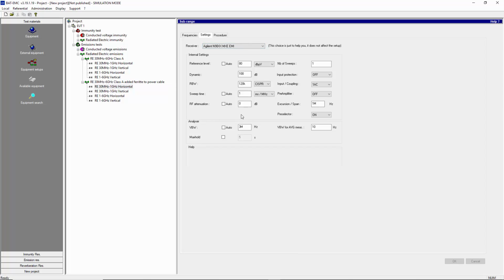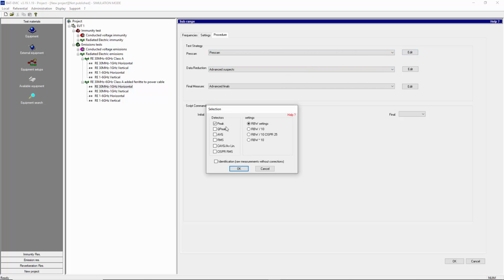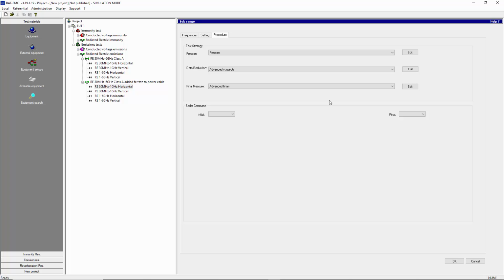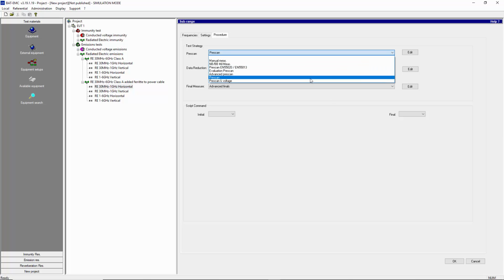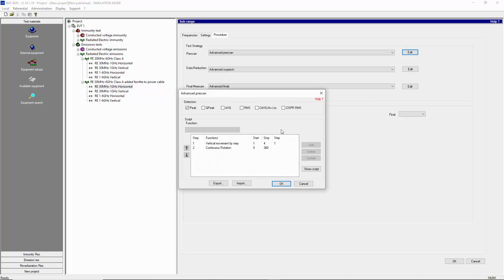These parameters reflect what is required in the standard. If I look at the procedure, we have different options. We could do a simple pre-scan, and you can see there is no mention of an antenna or turntable. This would be like for the mil standard. In our case, this is CISPR, and I will use the advanced pre-scan option to command the turntable and antenna mast. Different customers have different algorithms.